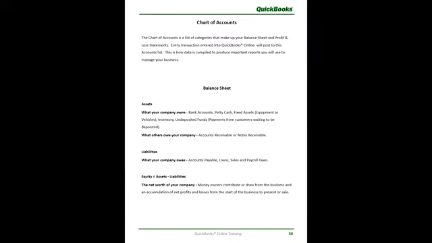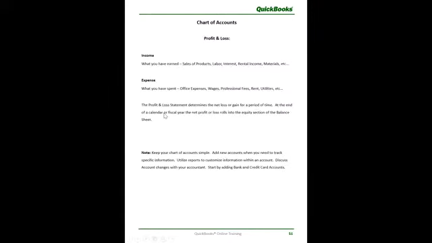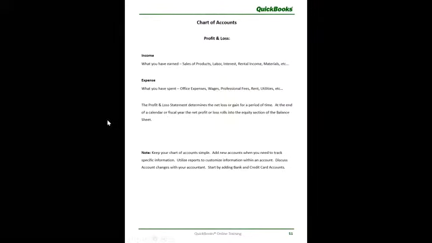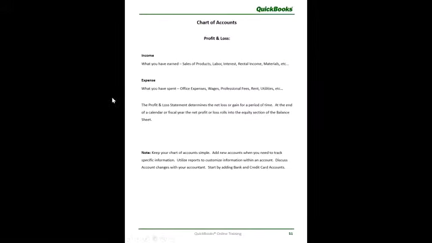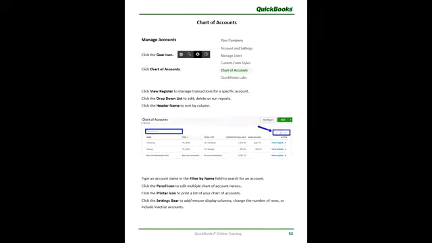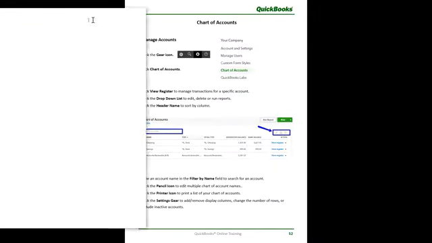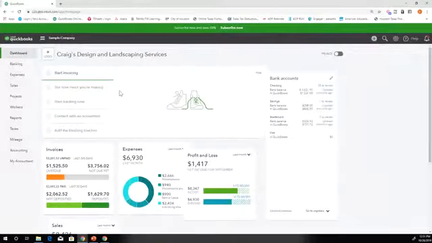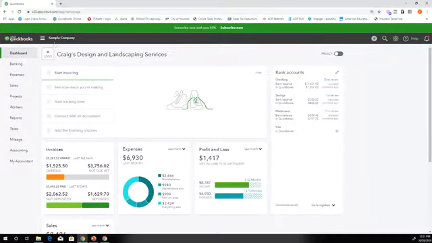So we're going to start off with the chart of accounts. Think of it as a filing system. It will show you what's on the balance sheet, which includes your assets, your liabilities, and your equity. It also shows you what's on your profit and loss: your income, cost of goods sold, and your expenses. So the first thing that we're going to do is I'm going to switch it over to my sample company that I have set up.